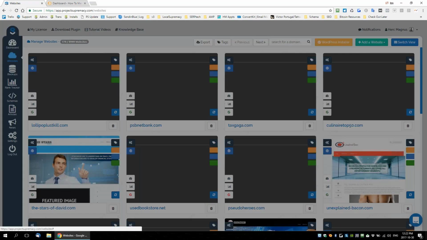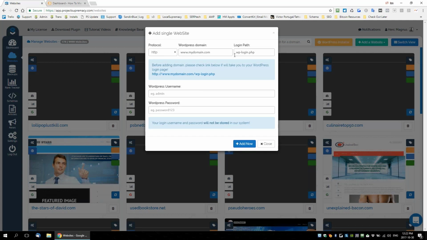So you can add a single site just by putting in your WordPress domain information. You would put in either your HTTP or HTTPS, whatever your domain is, and then your login path to your WordPress site. Now, some people change this with plugins. They'll change WP login to something else. So all you'd have to do is supply your WordPress username, your WordPress password, and then click add now, and it'll add the plugin that way.